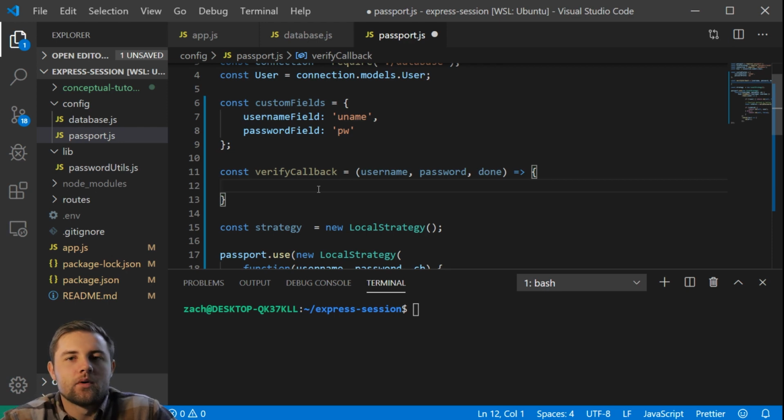Now this is where I think people get tripped up a little bit. I know I did, thinking that the verify callback has to be a very specific structure and we have to use a certain database, because of course the documentation online shows that we're using the MongoDB database, but in reality it doesn't matter what database you use, and it really doesn't matter how you choose to verify the credentials. All that matters is that the return values that you pass to this done callback are what Passport expects.